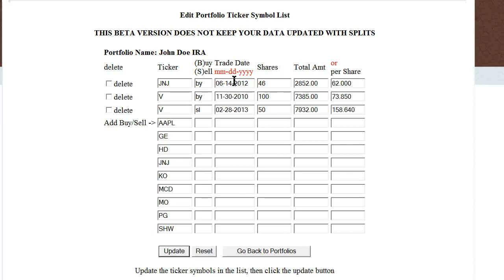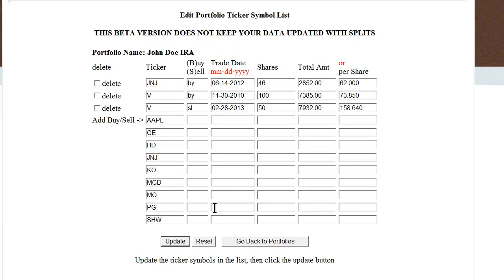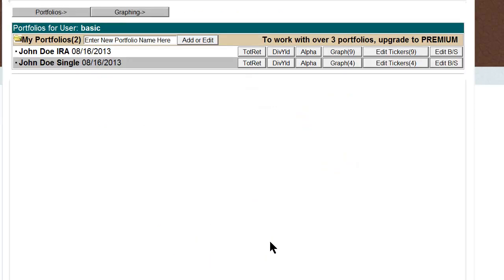It's important to put it into this format. You need to put the month with a dash, the date with a dash, and the year. Put in the number of shares that you choose to buy, and then the price per share that you have purchased that. So you can take this right off your brokerage statement and put it into your portfolio. Then by simply hitting the update button, you will update any new transactions you put in. In this case, I haven't added any. Next, all you have to do is go back to your portfolios by clicking the Go Back to Portfolios tab.